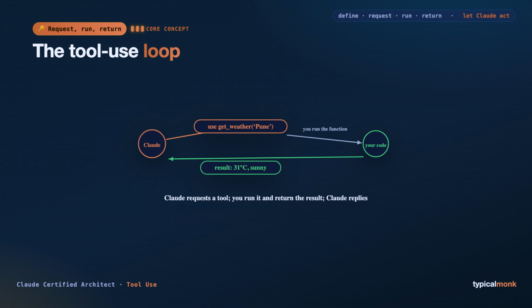Finally, you send the result back to Claude. Your code takes the function's output, 31 degrees and sunny, and returns it to Claude as the result of the tool call. Now Claude has the information it was missing, and it uses that result to compose its actual answer to the user: 31 degrees and sunny in Pune.